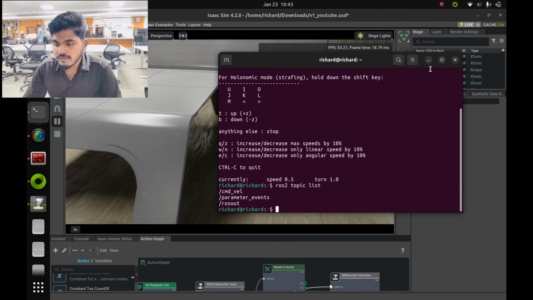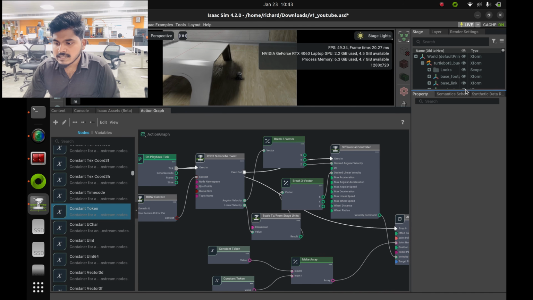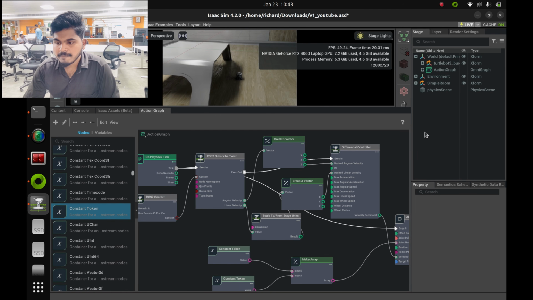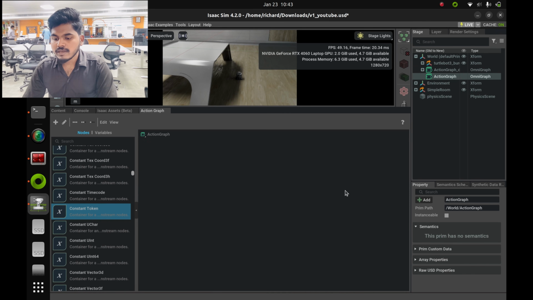Okay, right now we are going to get the other topics, so I am saving this action graph for differential drive control. I am giving the namespace action graph differential. Okay, I am going to create another graph for computing odometry and to publish the TF tree.